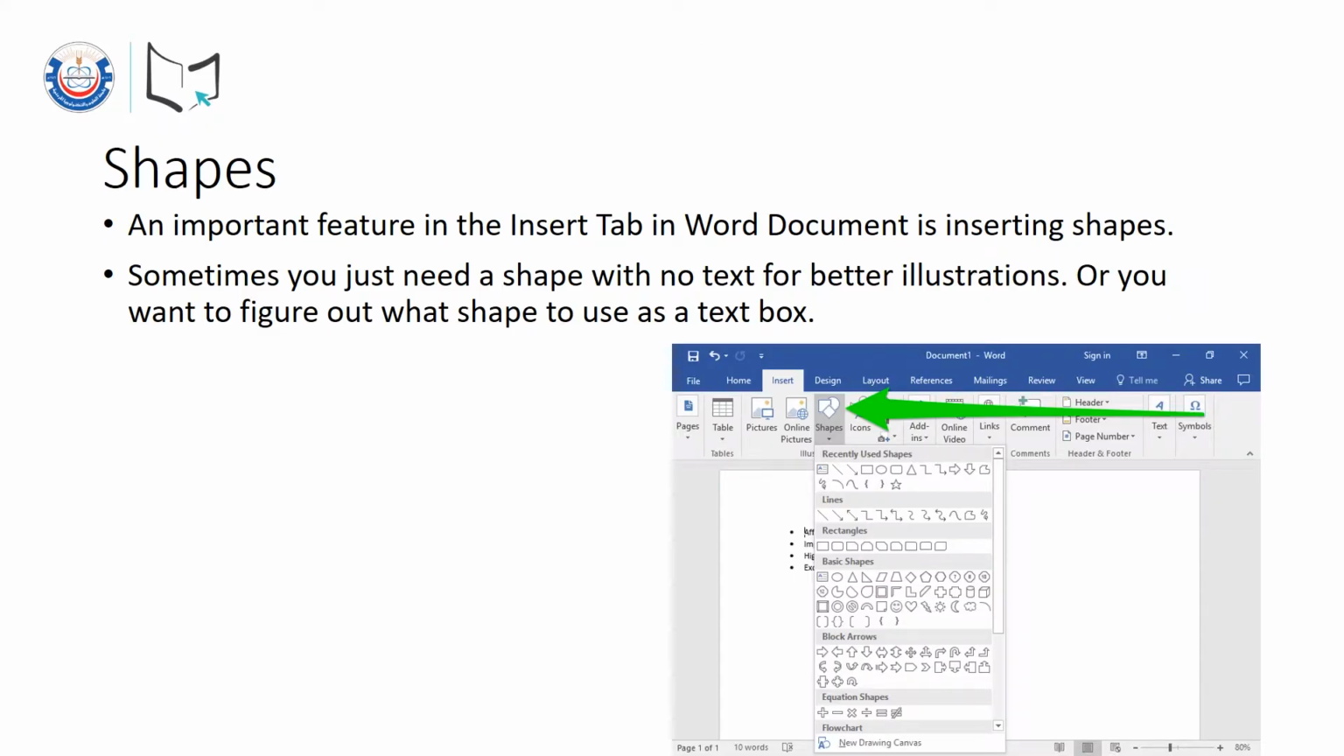Shapes. An important feature in the Insert tab in a Word document is inserting shapes. Sometimes you may want just a shape with no text for better illustrations, or you want to figure out what shape to use as a text box before you add text to it. To insert a shape, go to the Insert tab and then use Shapes, and select a shape from the drop-down menu shown in the illustration here. You have many options that fit any use you might need.